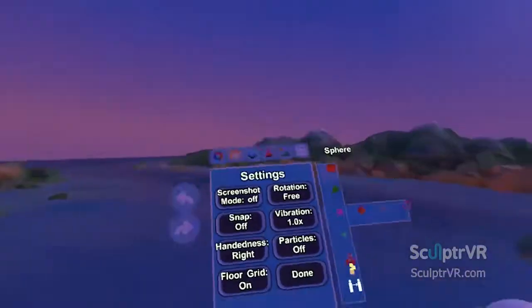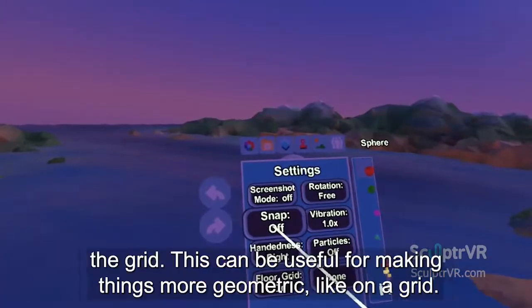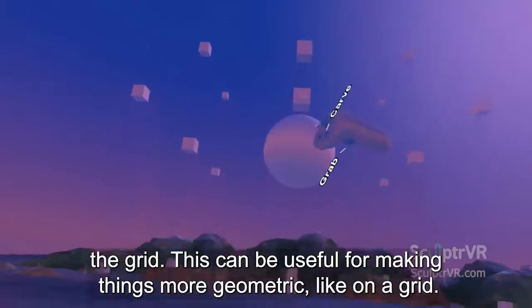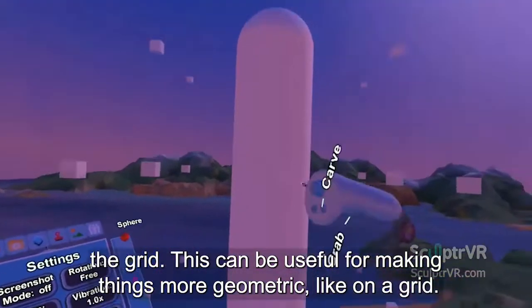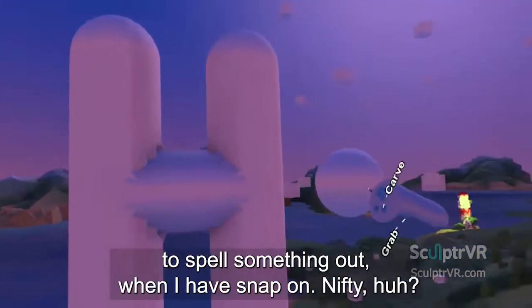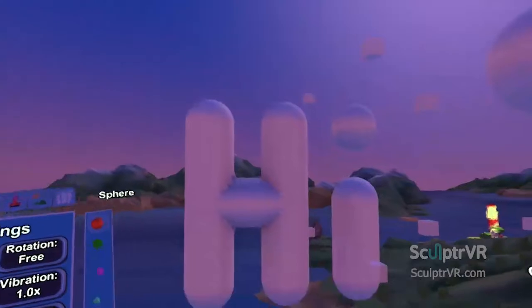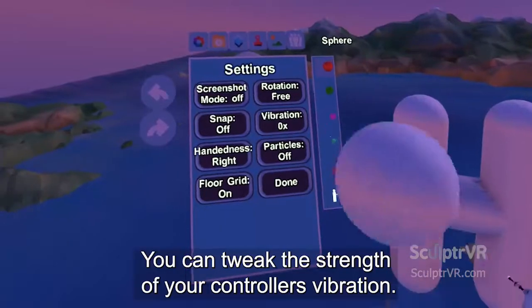Snap allows you to use a grid for sculpting, and have your tools snapped to the grid. This can be useful for making things more geometric, like on a grid. Check out how this looks when I use the sphere tool to spell something out, when I have snap on. Nifty, huh?